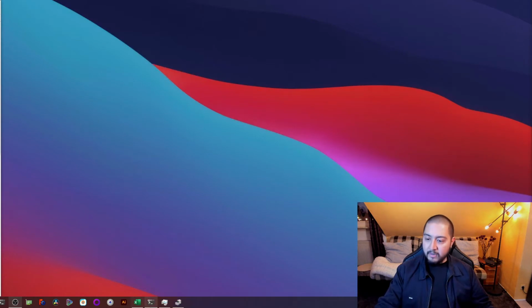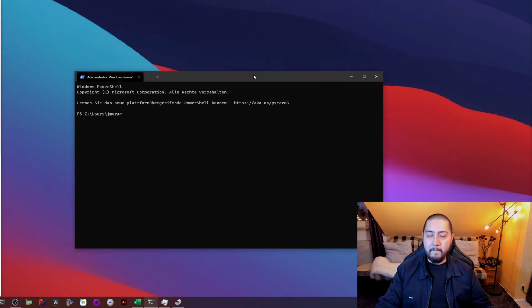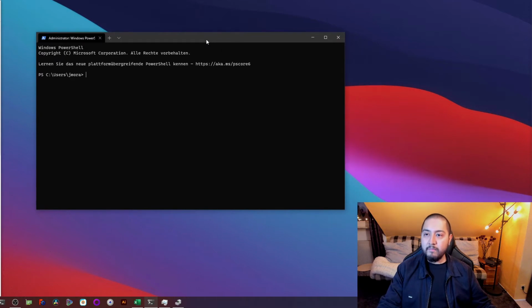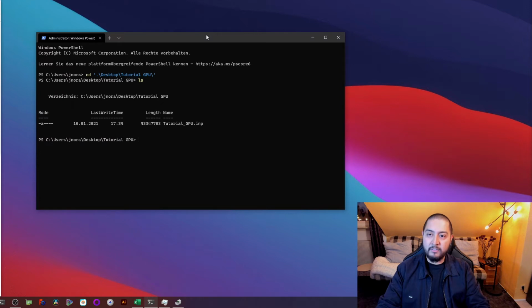So let's bring up a terminal here, and then let's go to our path on the desktop, tutorial GPU, and if we take a look, we have only the input file that we just generated. So in order to run the job in Abaqus with the GPU, let's do the next command.